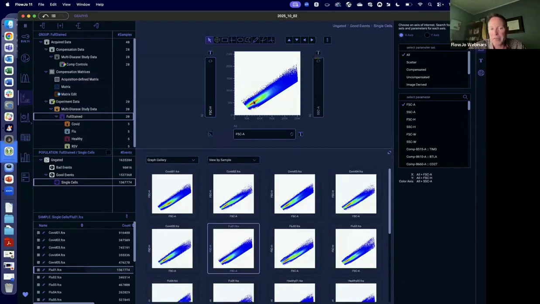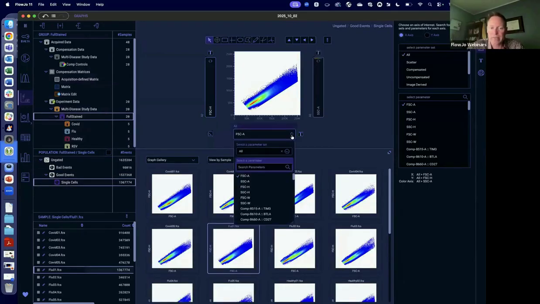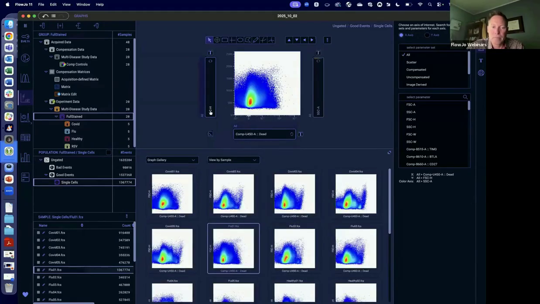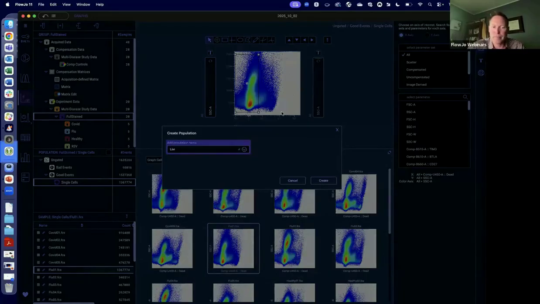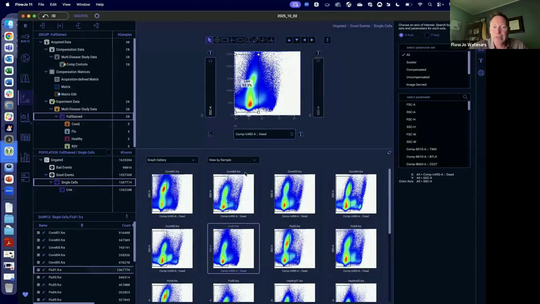Double clicking gets you just the events inside, so we could do like a live dead gate, maybe over scatter, something like that. Let's cut out those and spell live correctly. Okay, so I'm not going to spend a lot of time. This works just as you would expect it to work.